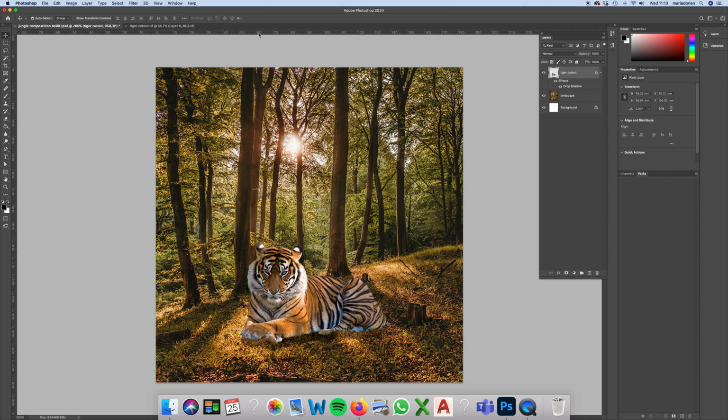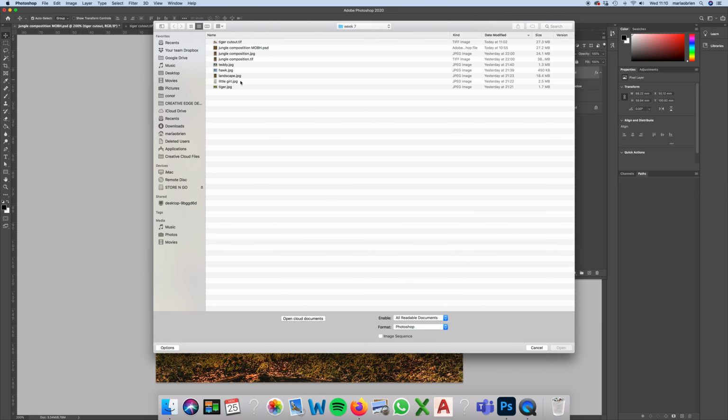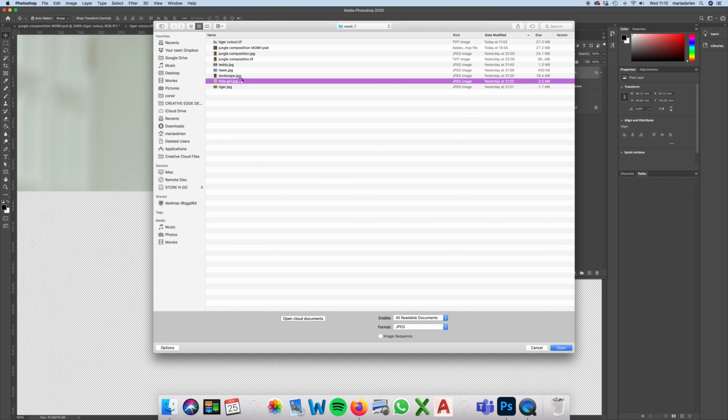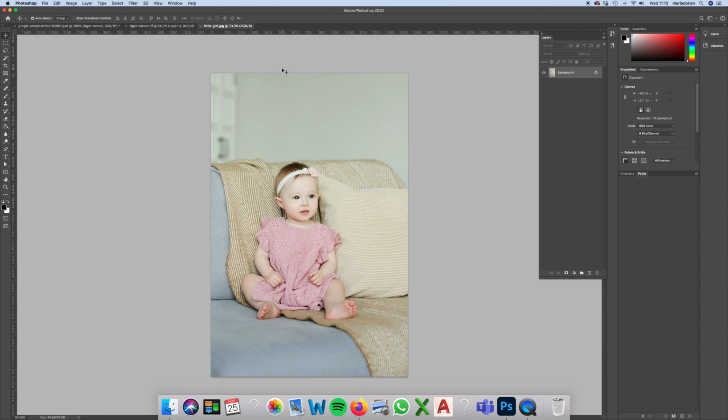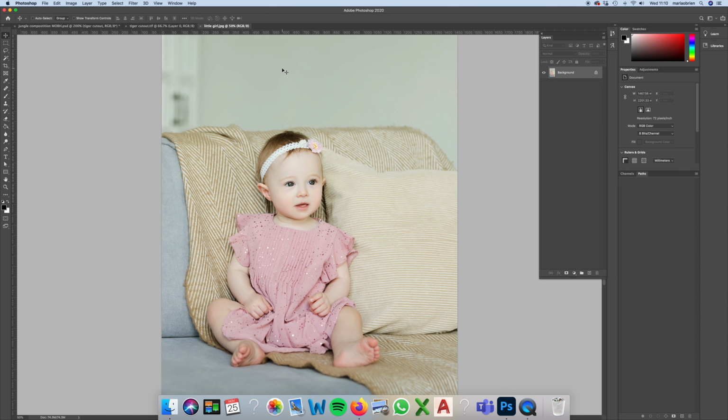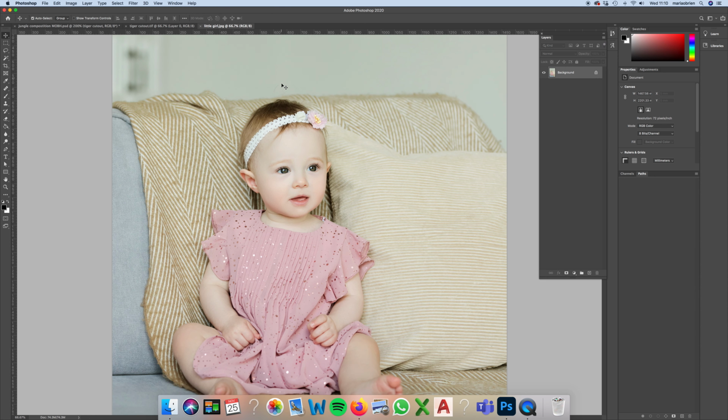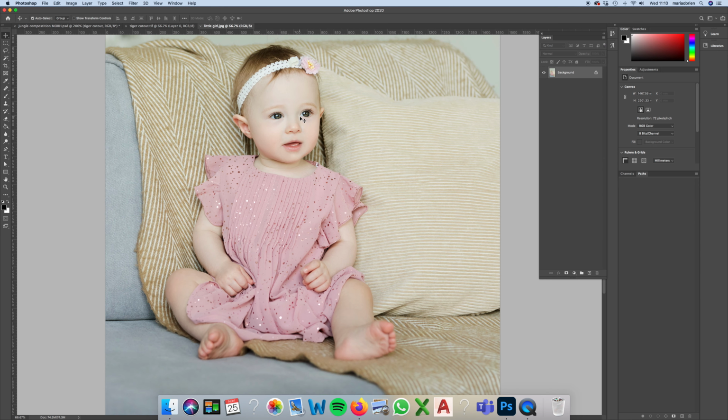Okay, so the next thing we're going to do is we're going to play around with the baby. So you're going to Control and O, or File and Open, and you're going to choose the little girl. Okay, she's beautiful. She's not mine. She's beautiful. I got her off Pexels. So we have full permission to edit this image or use it for this use.